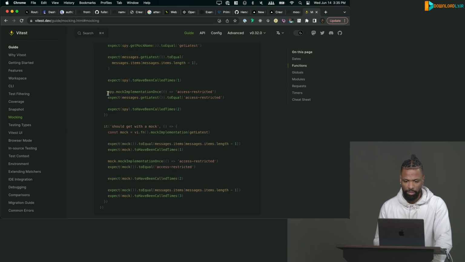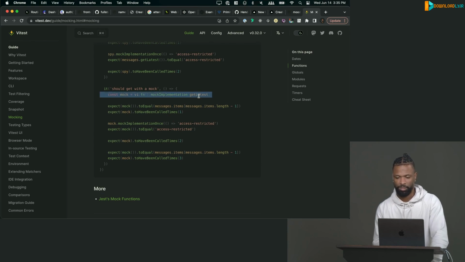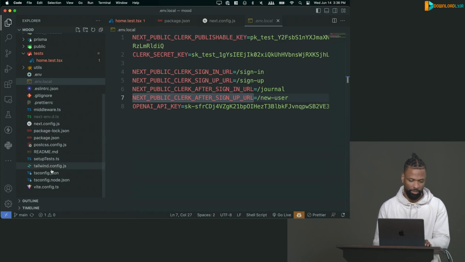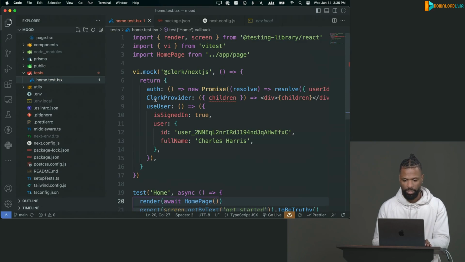There we go. So you can do a spyOn with mockImplementationOnce to look at specific functions. You can do vi.fn to mock an implementation of a specific function like this. So there's a lot of ways you could do it. You probably could just mock out the whole module too, like we did in the test. And then what you could do is just do this part right here.